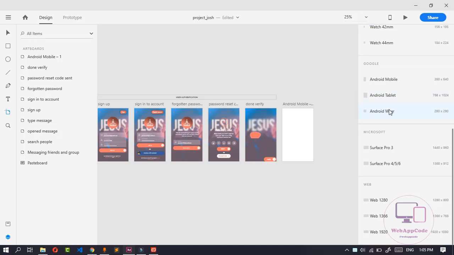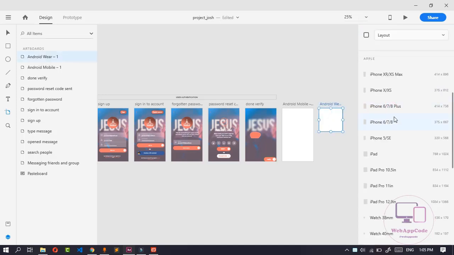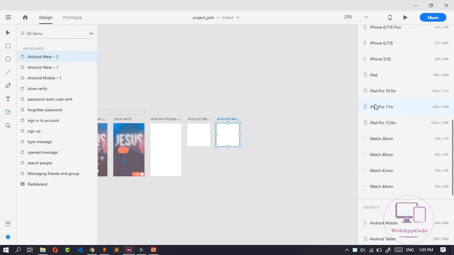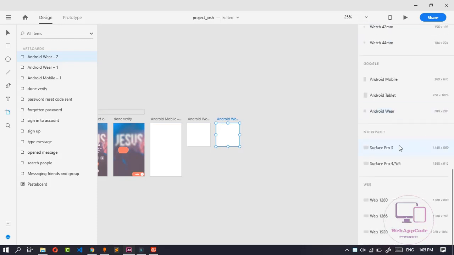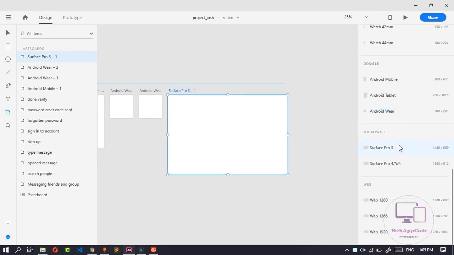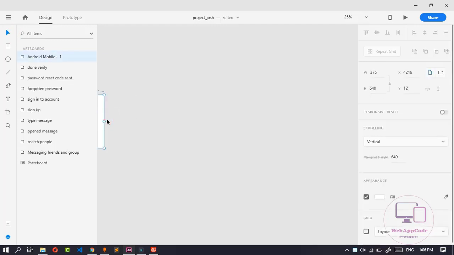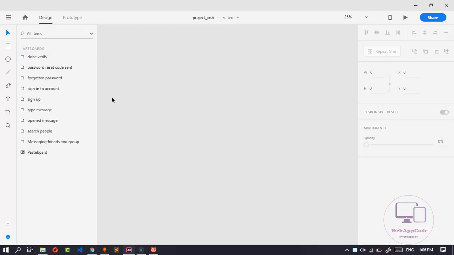I want Android Wear, so I'll just click on that, and as you can see, it's giving us Android Wear. So if I want another one, I just click that and change it. Let me just say I want Surface Pro, just like that. It will give us something like that. So this is how you can use this artboard tool here. So I'll just select these and delete them since they're not part of my project. Just like that, and just like that. So I'll zoom it out.